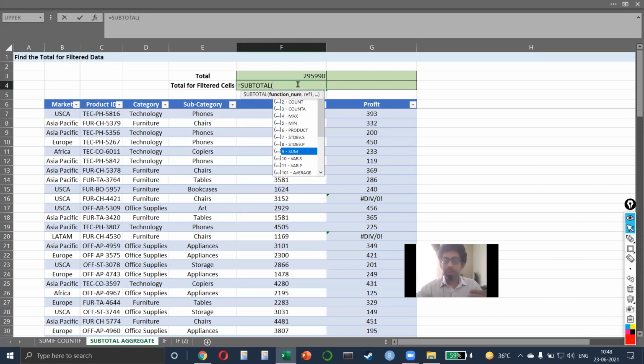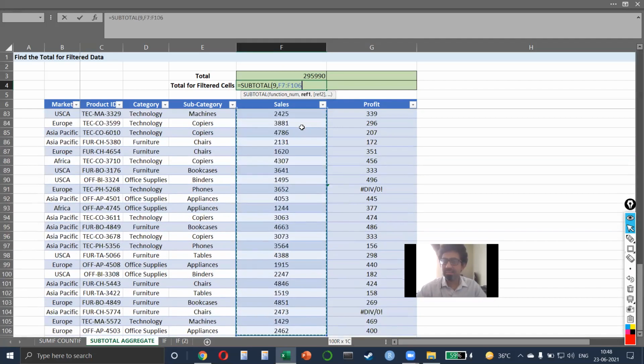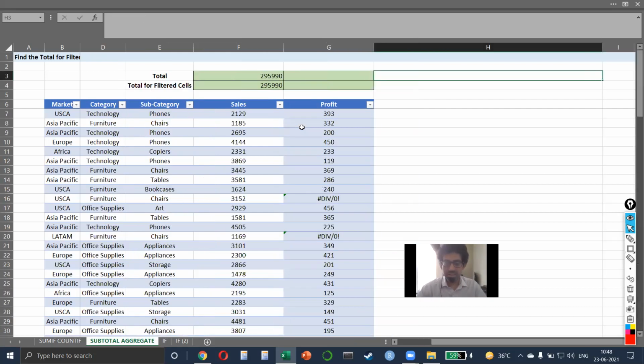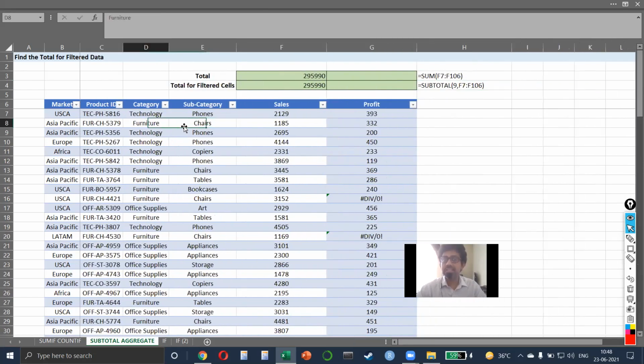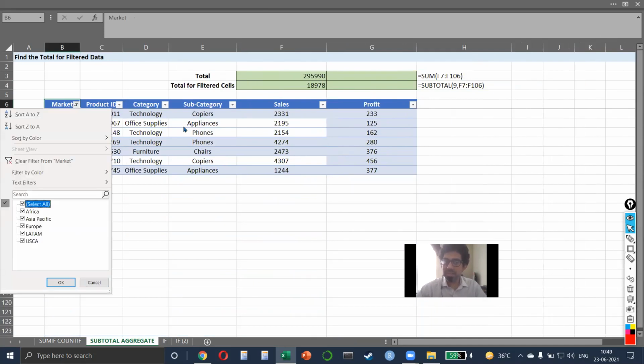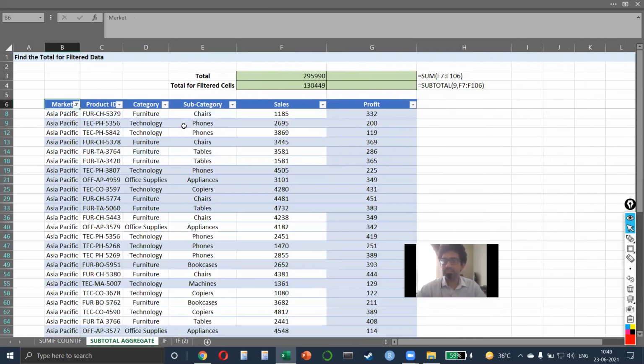Now a lot of people say, how will we remember that sum is 9 and average is 1 and count is something else? It is coming in the drop down. You don't have to remember, it will come automatically. So we want to find 9. Now, what is the range? Just select the data. Right now, both of them are coming as 2,95,000. But the difference is that when I apply a filter, the first one will not change, but the second one will change every time.